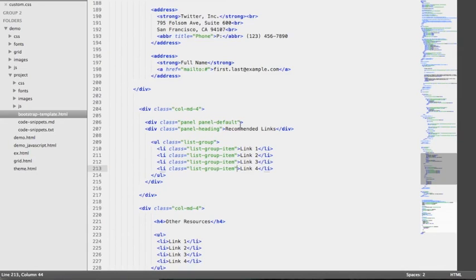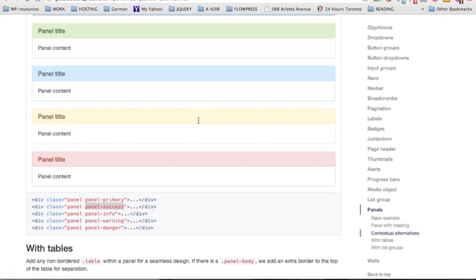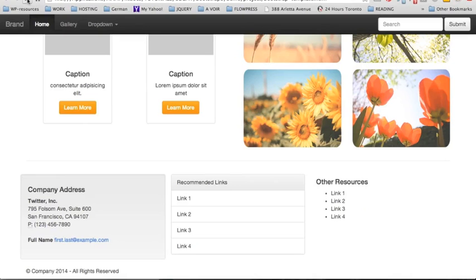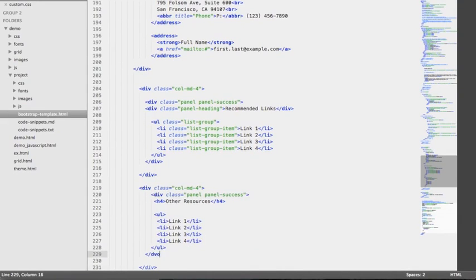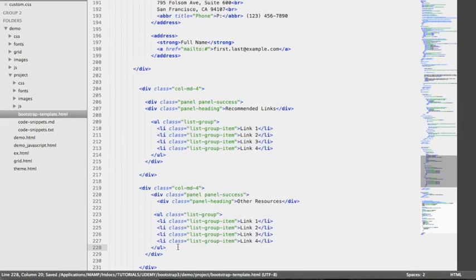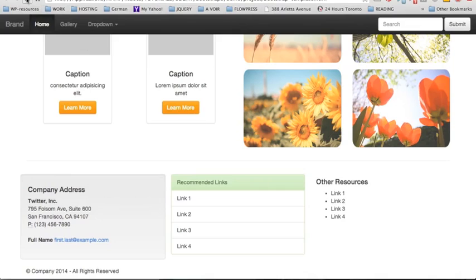So let's go back to our code and find the parent div, which we're going to replace with panel-success. So here it is, reload the page. And that's it. We've successfully changed the color from default to green. Now we're going to do the same for the other resources div. For that, we're basically going to copy and paste the exact same code to the next div. And finished, and now we should have two divs nicely displayed by using the panel settings.